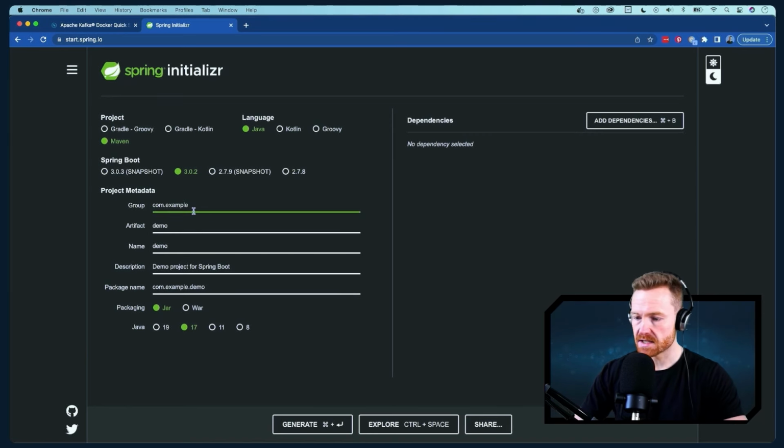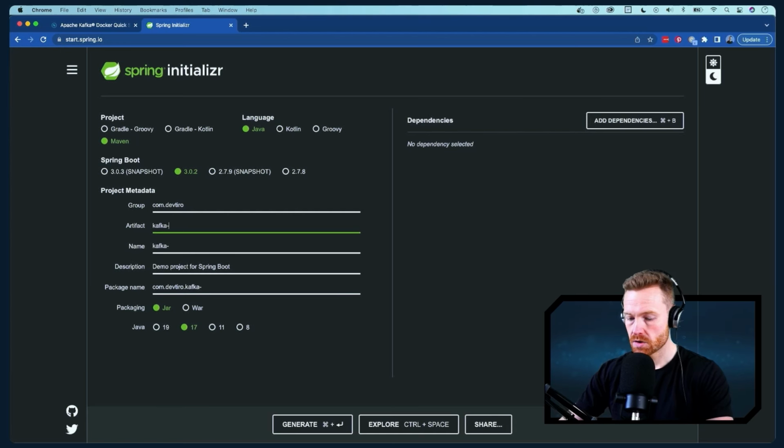And now we're going to fill in some project metadata. We're going to call the group com.dev.tiro, and the artifact is going to be kafka-tutorial. And we'll just say a Kafka tutorial using Spring Boot. We can see here we've already got a package name, and that looks like a decent enough package name to me. And now we select our packaging, either a jar or a war.